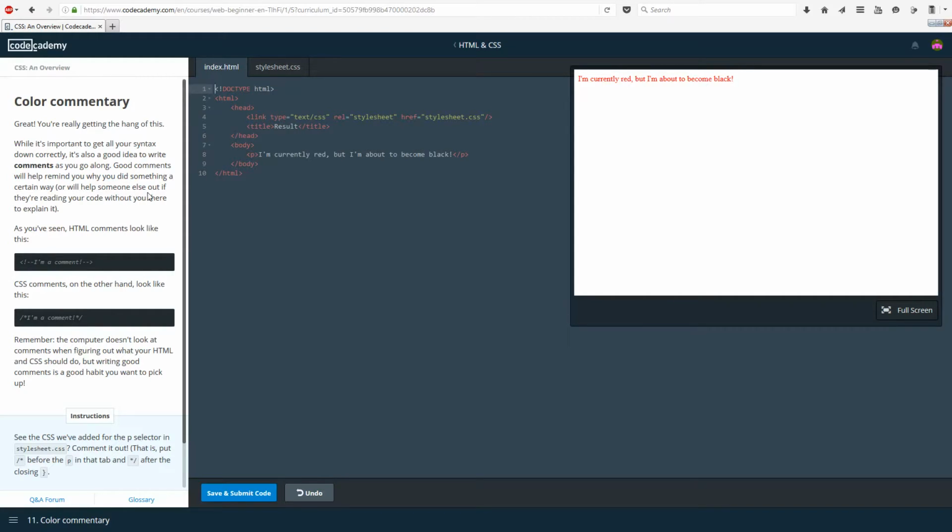So if you're working in a massive company that makes websites for a living, then you would probably want to do that, because otherwise if somebody looks at your code and sees something that doesn't really make sense, and you're not there to tell them why that's there, then they'll be confused and probably won't hire you again, because it's not a really good way of doing it. So as you've seen, HTML comments look like this.